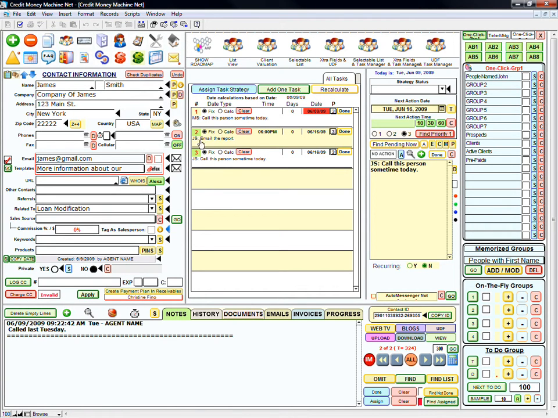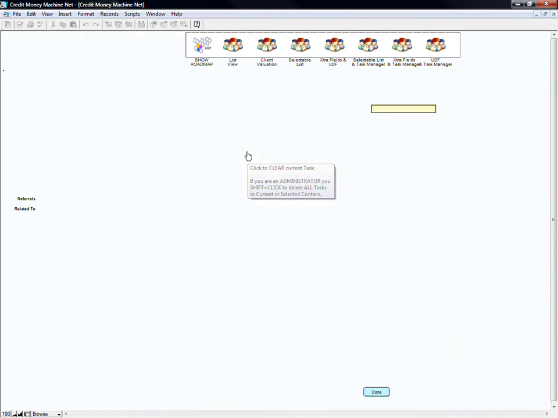Once you're done performing a task, you can either click Clear on the task or press Done. Regardless of whether you click Clear or Done, both actions are logged in the History tab for the contact.